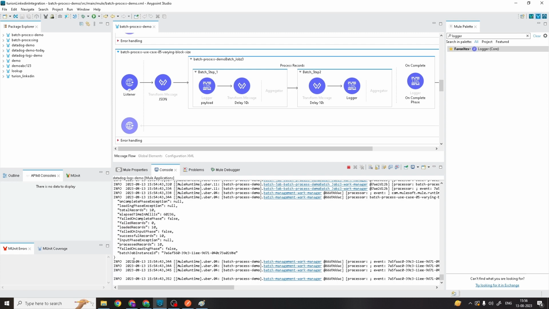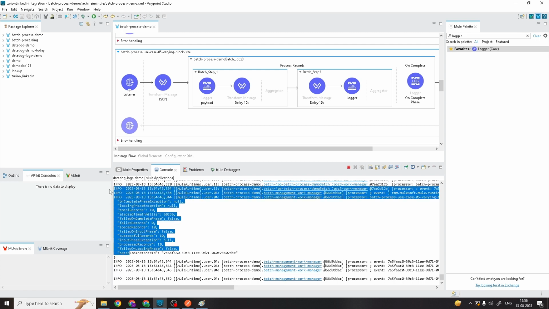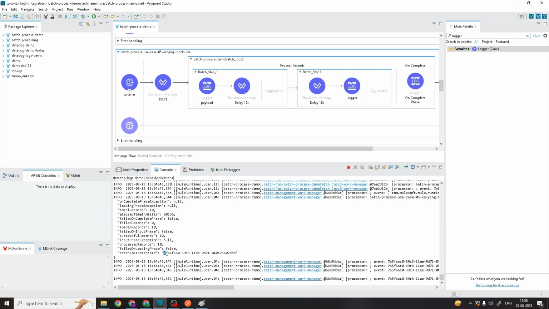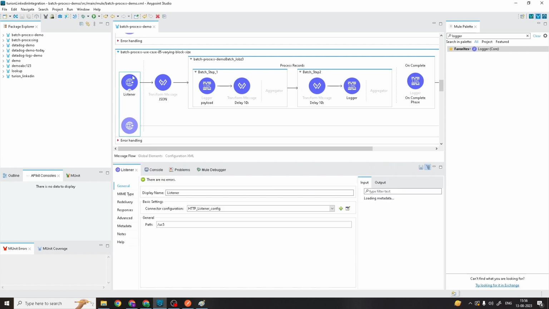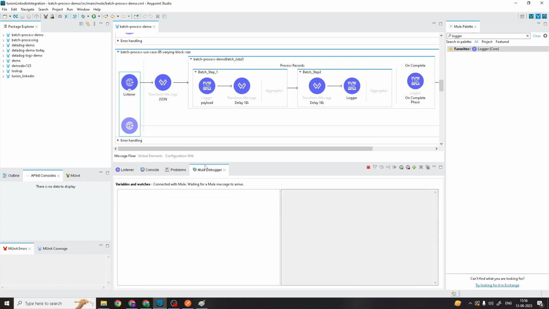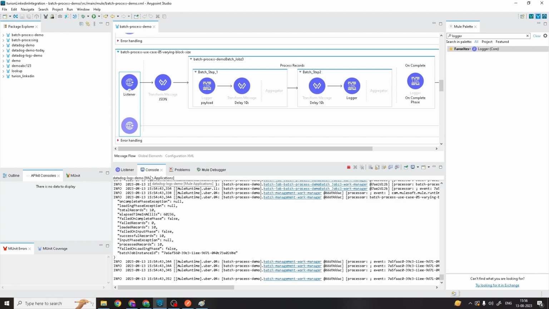How many are processed, how many failed, how many are loaded. And the batch job instance ID determines a particular instance for which that batch job is running. If a particular user hits this service, that is considered a particular batch instance, and if another user hits the service, that is considered another batch instance. So the batch instance ID uniquely identifies a particular process triggered at a particular timestamp.